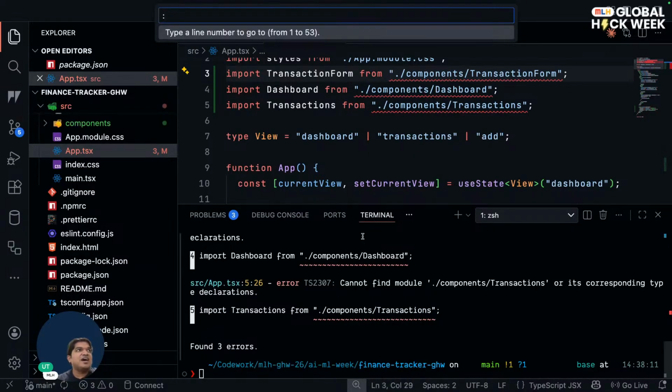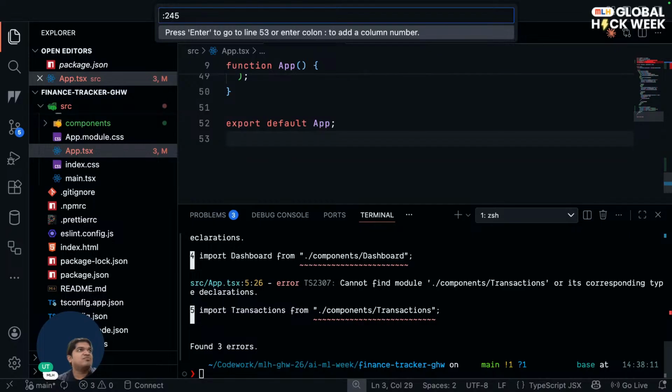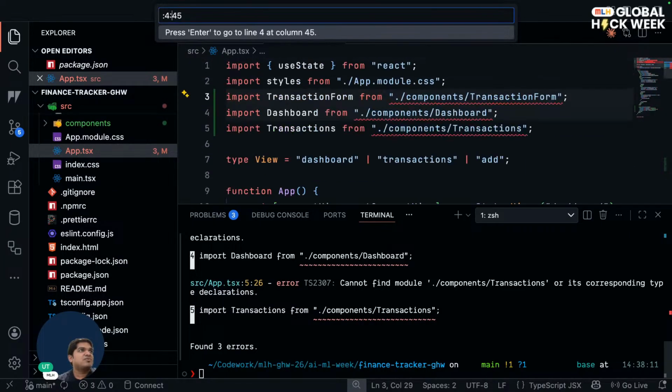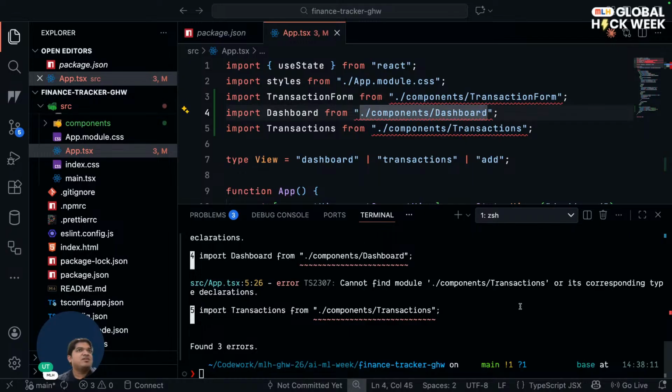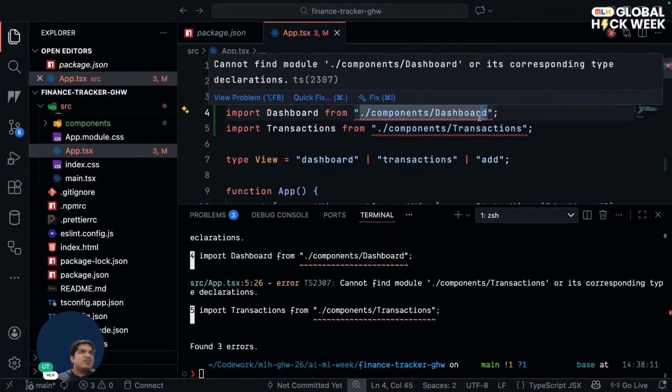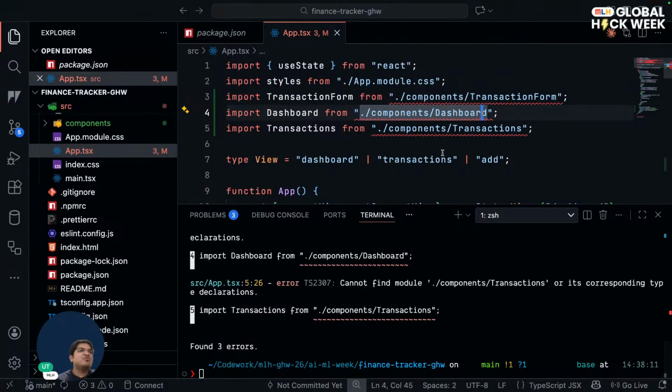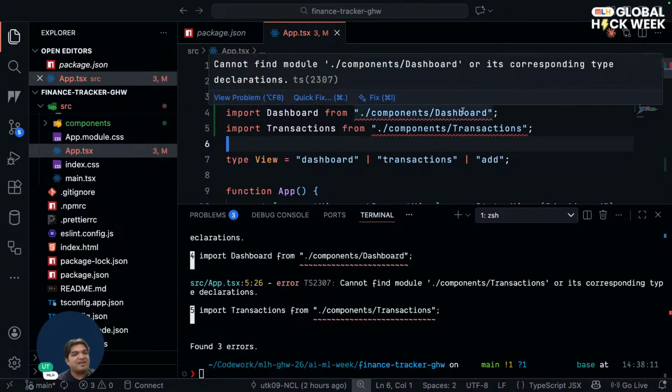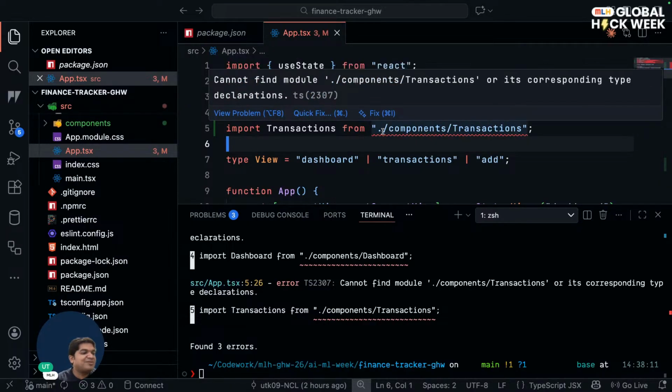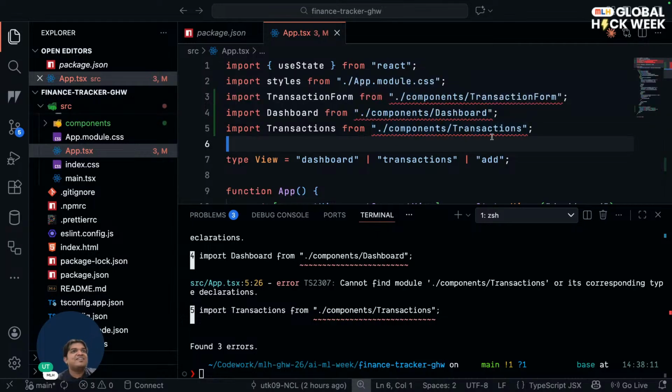So you can tell it to go to line 4, column 45. Yeah, so then it will take your cursor directly to there, line 4, column 45. But I never read column numbers. Line numbers are helpful enough for me. And then I see this red squiggly line and I know that there's an error.